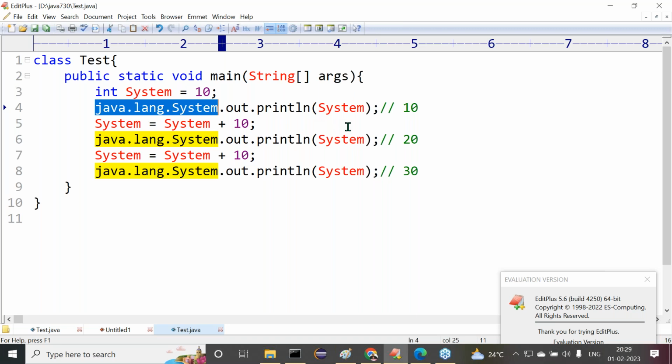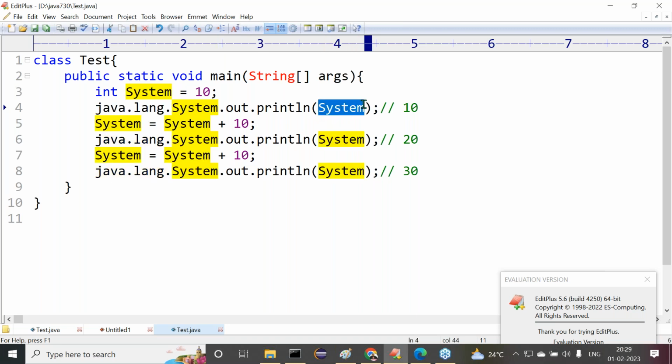Now tell me, what is the intention of using this system here? What is the intention of passing this one as a parameter to the SOP statement? Display the value of an integer variable. So I want to use this system as what here? Integer variable. Here I declare system as an integer variable. If we use that name system alone, automatically that system will be treated as an integer variable. And that's why directly that value is going to be displayed.